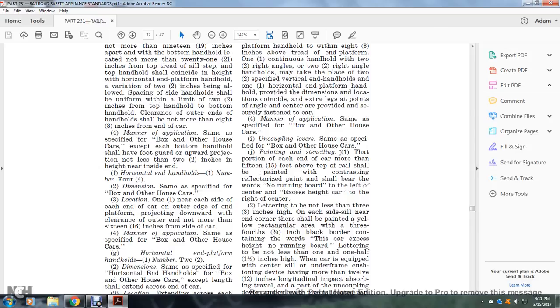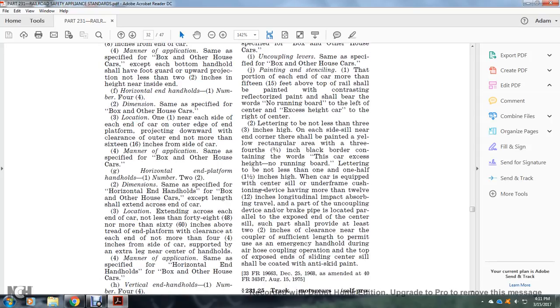J. Painting and stenciling. 1. The portion of each end of the car more than 15 inches above the top of the rail shall be painted with contrasting reflectorized paint. This shall be with the words "no running board" to the left of the center, and "excessive height" of the car to the right of the center.